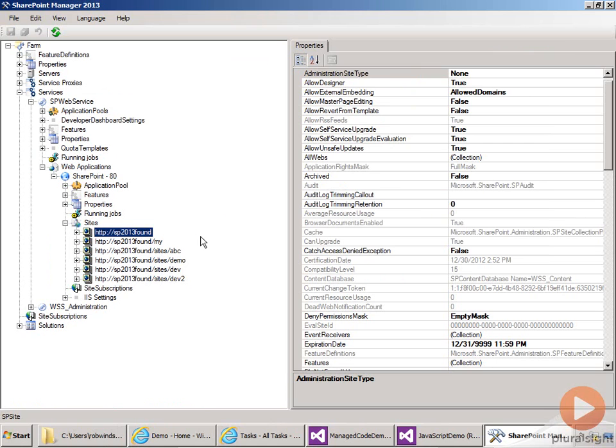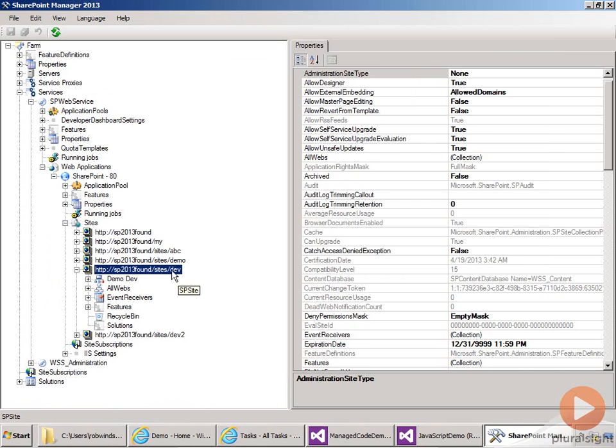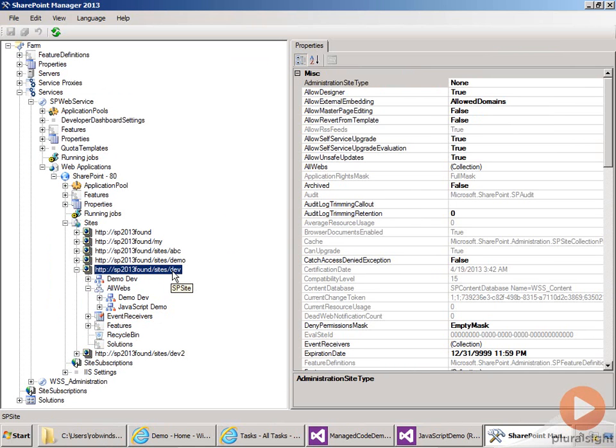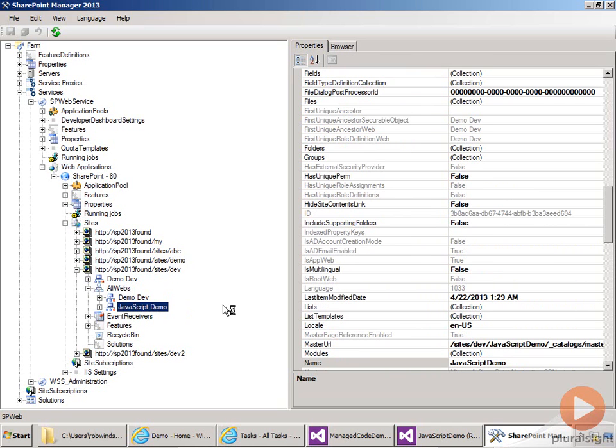Okay, so we can see all the different site collections I have. The one we're interested in right now is dev. So dev is where we installed our app, and then the app appears as a subweb of the installation. So basically this is called the host web, and then this is called the app web. The app web appears again as a child of the host web.